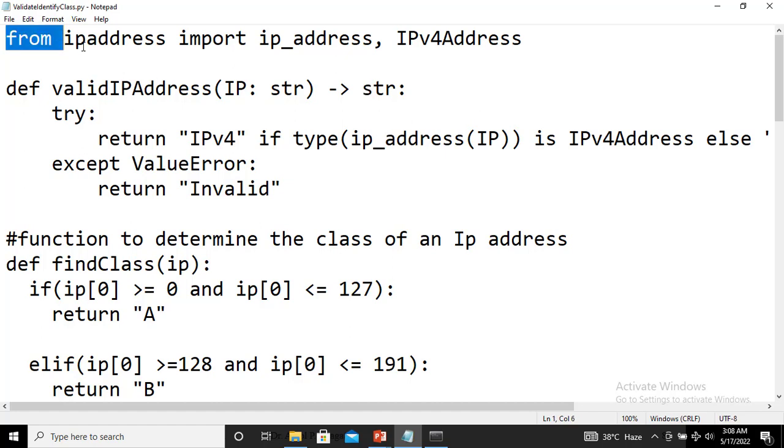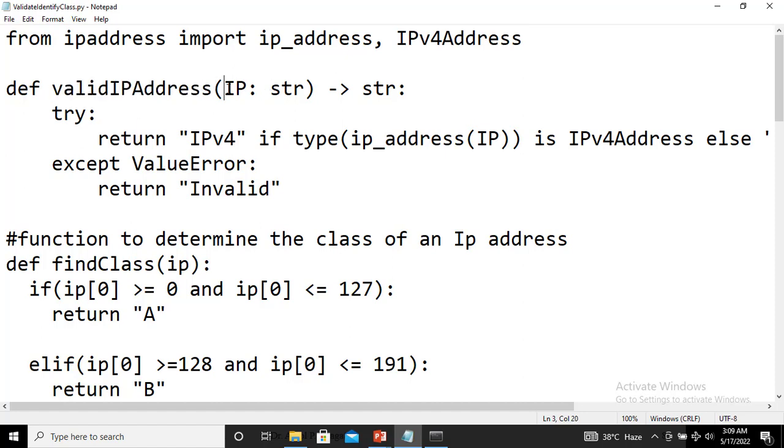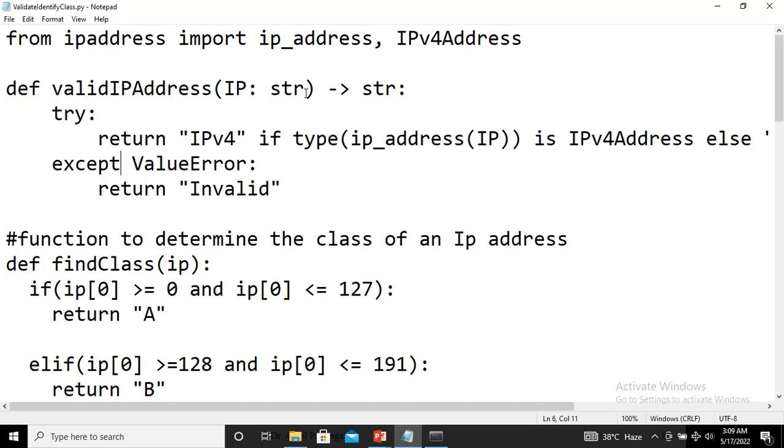In this code I am using the library ipaddress. From this library I will be using ip_address and IPv4Address. As you can see, inside the definition of valid IP address, I have passed the IP. So here the IP address 192.168.0.1 will be passed and read as a string. Now this function has a try except block, so it will be returning IPv4.